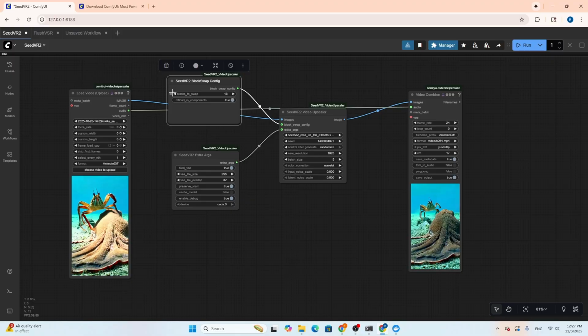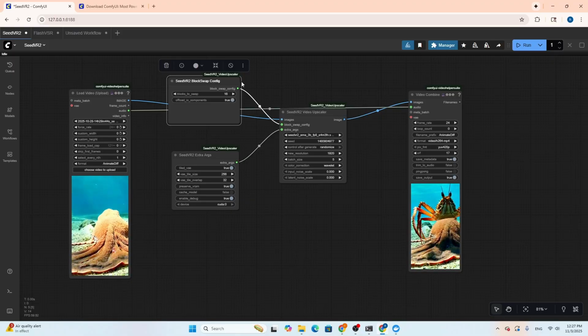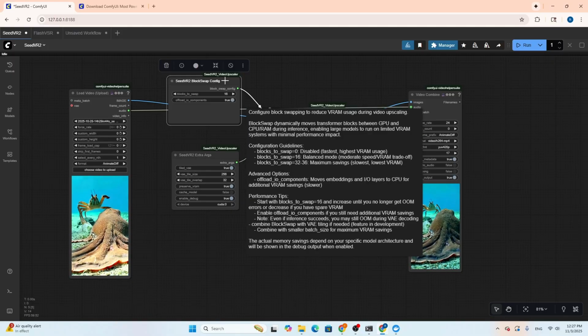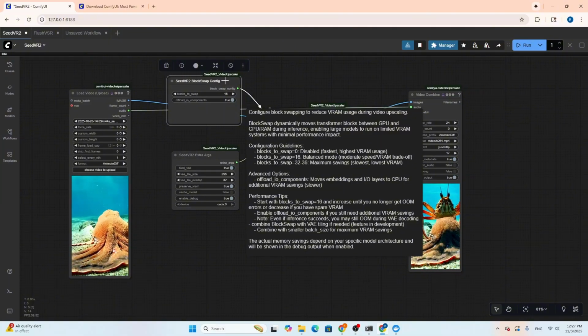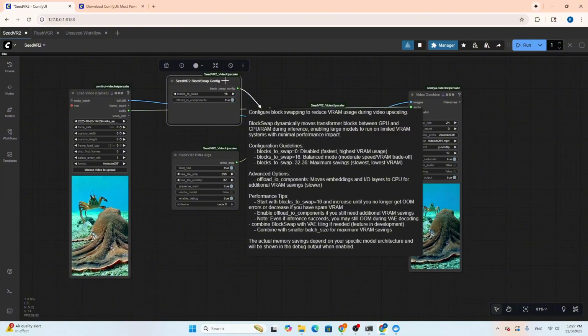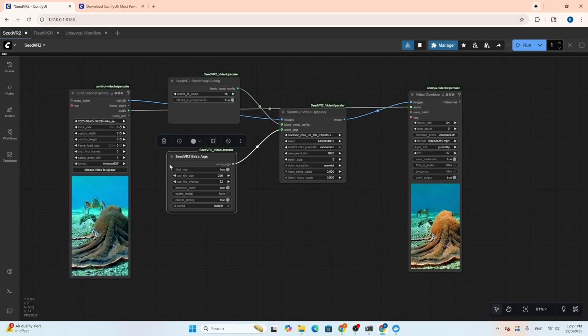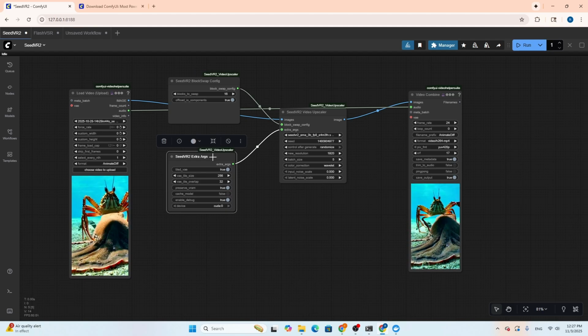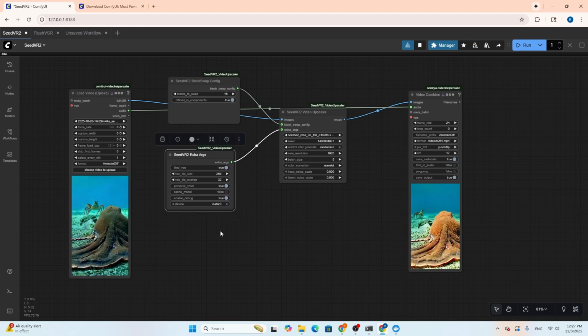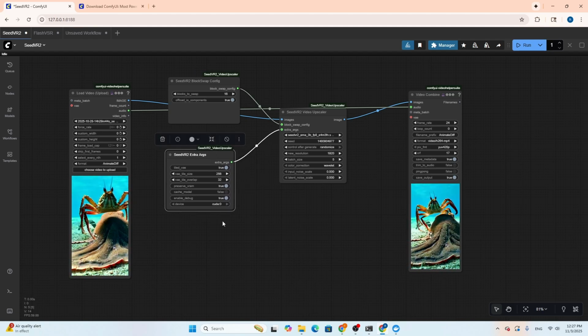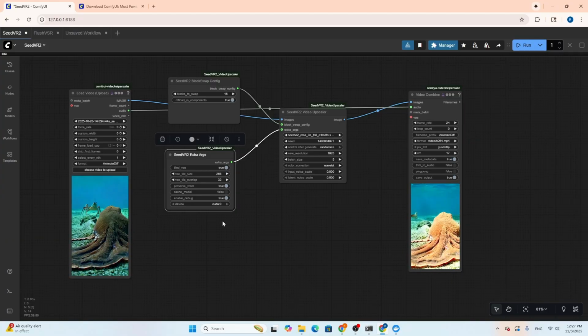For balanced performance, use a block size of 16. If you want to save even more RAM, you can increase it to 32 or 36, but keep in mind that higher values will slow down processing speed. The third input is extras arguments. This is a newer optimization feature that improves performance, especially for systems with less RAM.